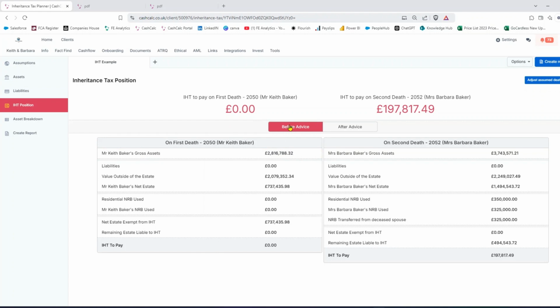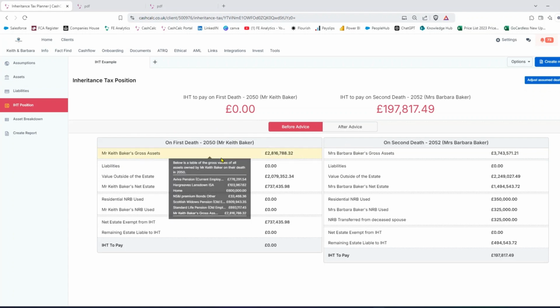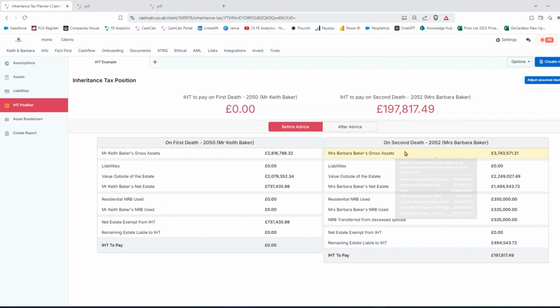So before the advice, before I've just given them those options, this is what life looks like for them when they sadly pass away in 2050 and then 2052. There's going to be no IHT to pay for Barbara, but when she passes away, there's going to be quite a significant IHT bill for her children. However, because we've suggested giving away the ISA and also using an EIS for those premium bonds after advice, that now will reduce heavily down to 80,000.